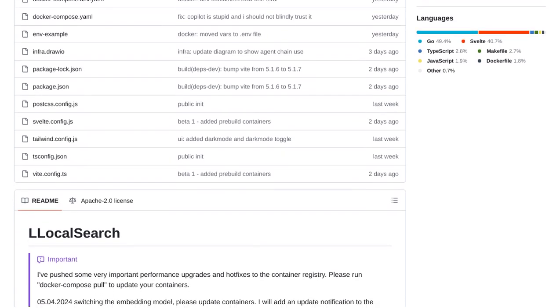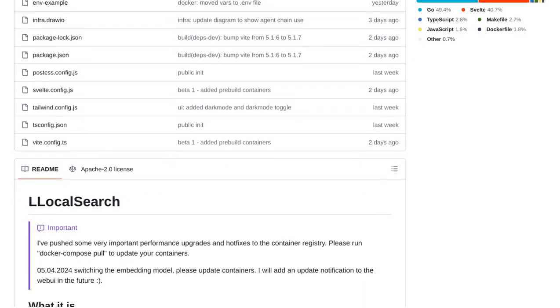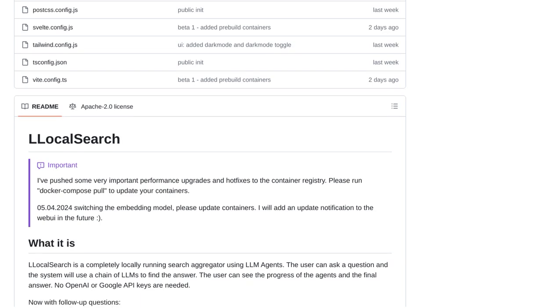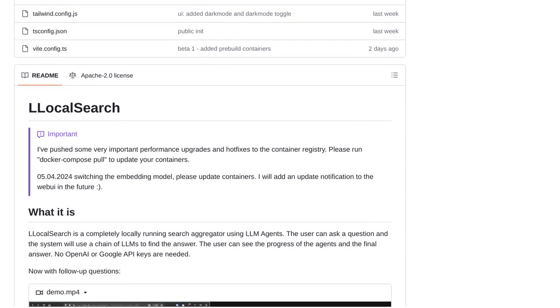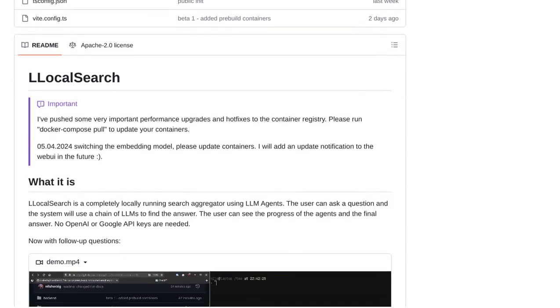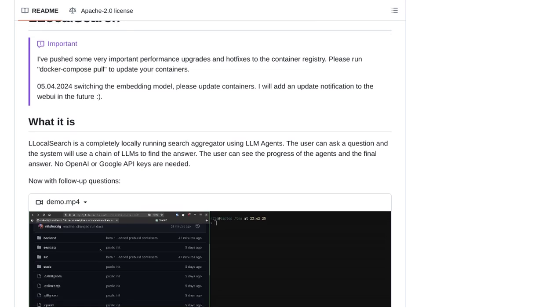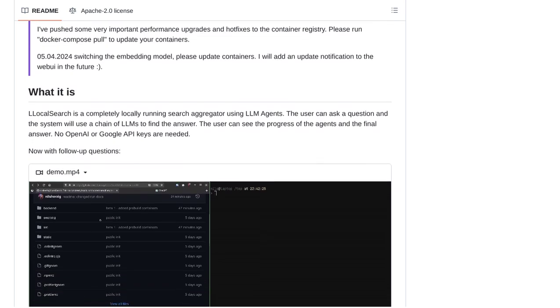The project is still in its early stages, but it's already generating a lot of buzz. People are excited about the potential for self-hosting and development. Imagine being able to customize your search engine to fit your specific needs. That's the kind of power LLocalSearch is offering.